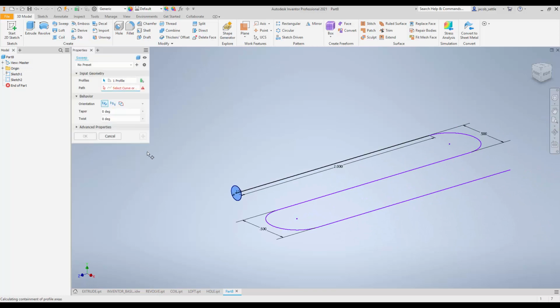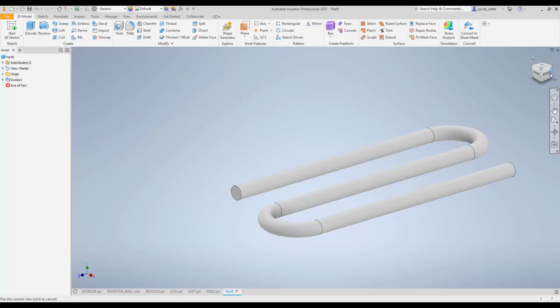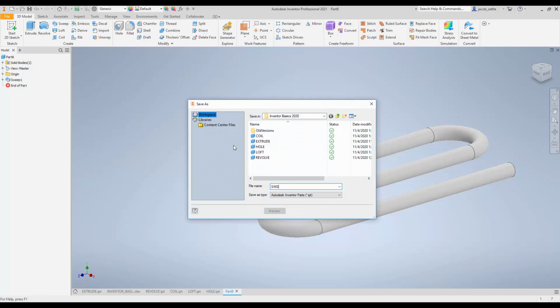When we go to sweep, it already selected the profile, and then all I have to do is click on the path, and it's going to build that for me. So at this point, I'm going to save it. So again, all caps, save that as sweep.